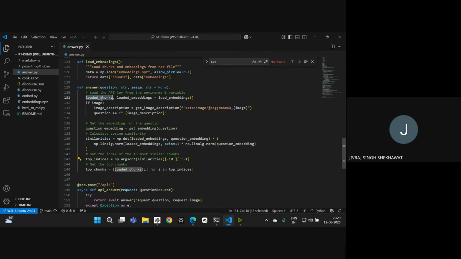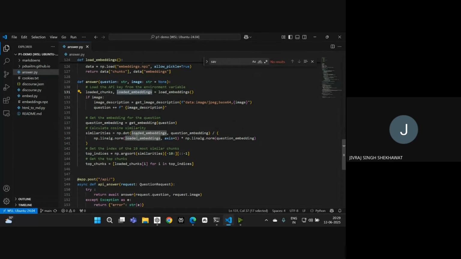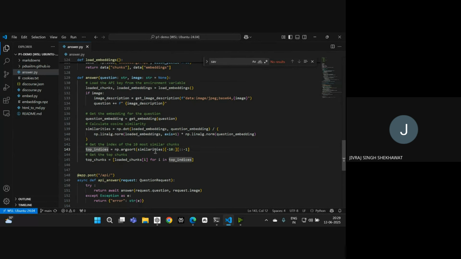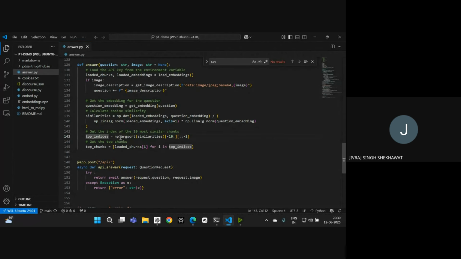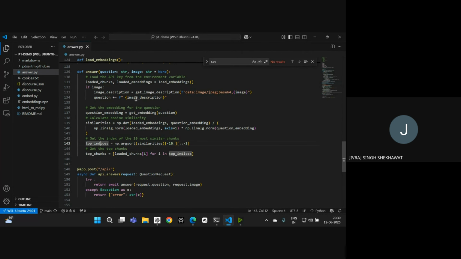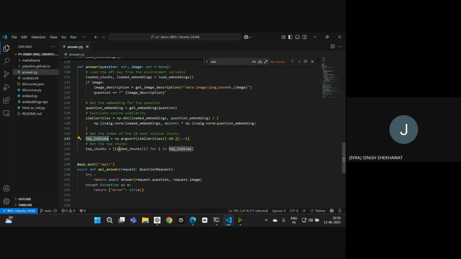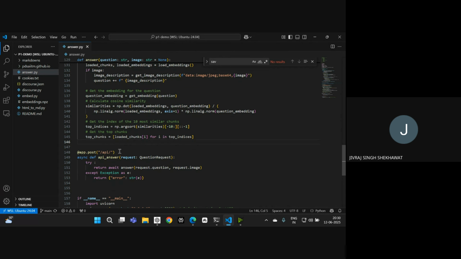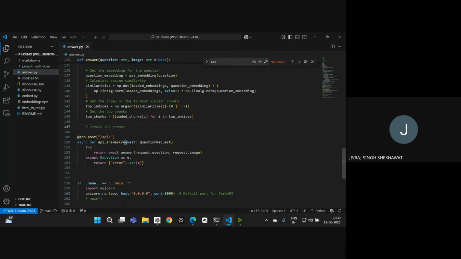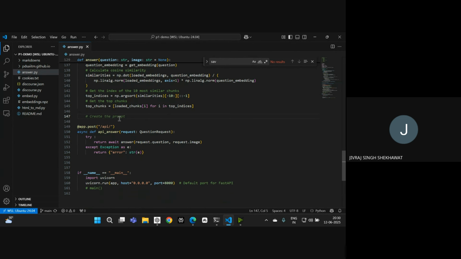similarities over here. So we have loaded chunks and loaded embeddings. So we are getting indices of those which were topmost. So we have those lists, and from that list, we are getting the indices of those elements which, if we consider cosine similarity, have the highest similarity, and 10 of them we are considering, and we are getting their indices. And for the same indices, we are getting the chunks. Now we have got the similar chunks.